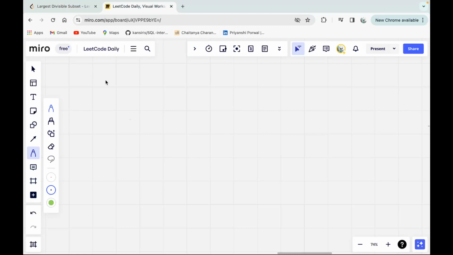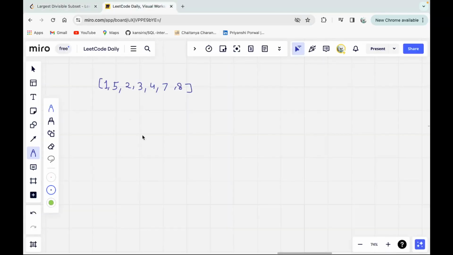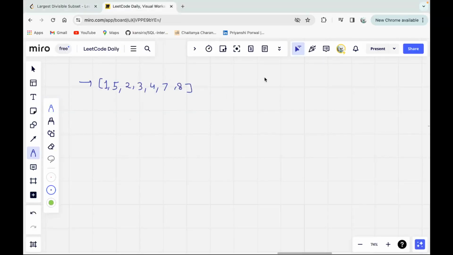So what is the question? Let me take a test case here. Let's say we have 1, 5, 2, 3, 4, 7 and 8. The test cases and questions are quite easy, so it might not make very much sense, but let's see with this test case. I need to find the largest divisible subset, where this condition is followed. So first of all, let us understand what a subset is.